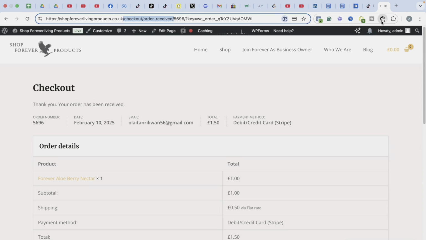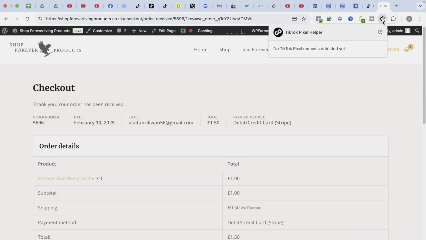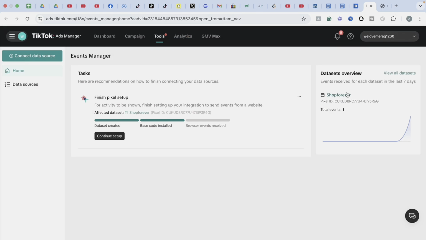If I use the TikTok pixel helper, the pixel on this website will be showing me the name of this pixel. So I already have a pixel on this website. The prerequisite to doing what I'm showing you in this video is to set up the TikTok pixel on your website. I already have the TikTok pixel on that website.